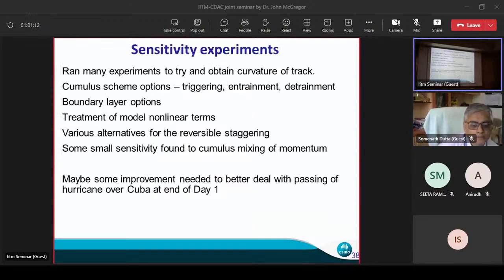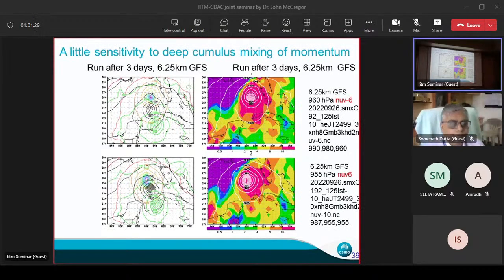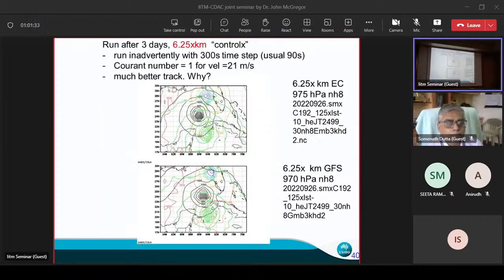I ran many sensitivity experiments, which didn't show very much. The only thing that made a difference was cumulus mixing of momentum, which had some effect. That's the momentum one instead. It goes a little bit more to the east.